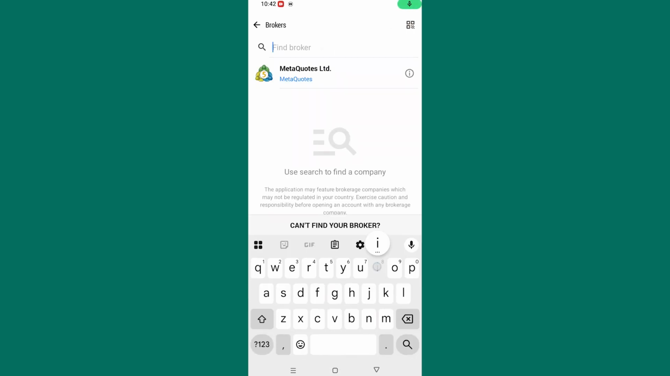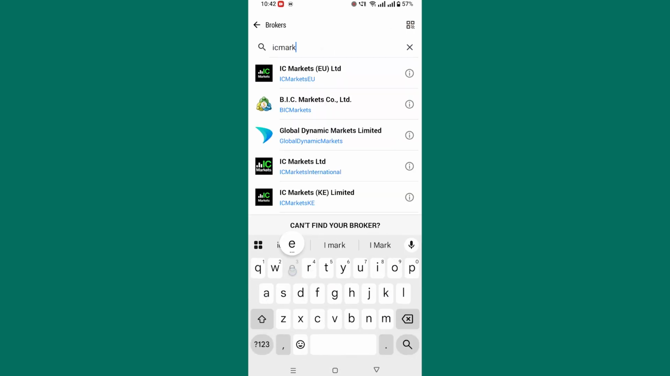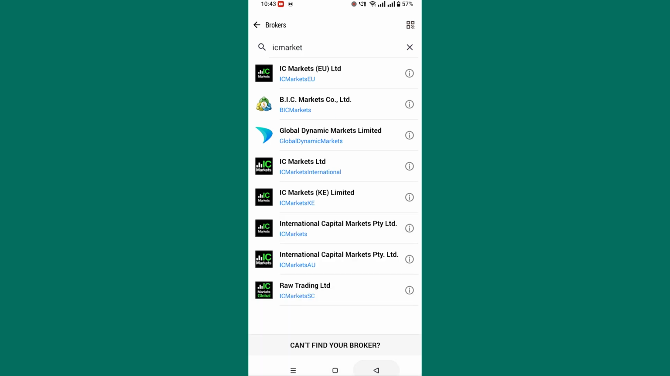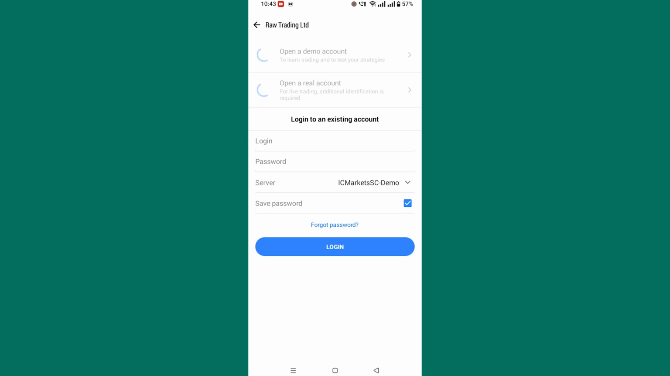Now tap on the search bar and search for IC Markets. Once you have searched for IC Markets, click on the server and then enter your login and password. After entering your login and password on the correct server type, click on Done in the bottom right corner.